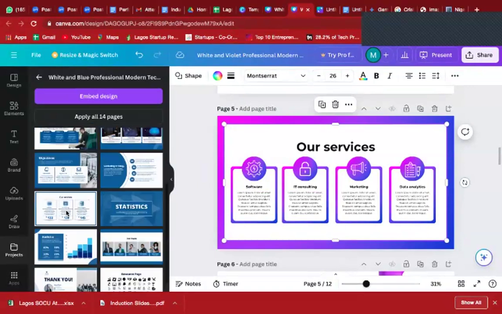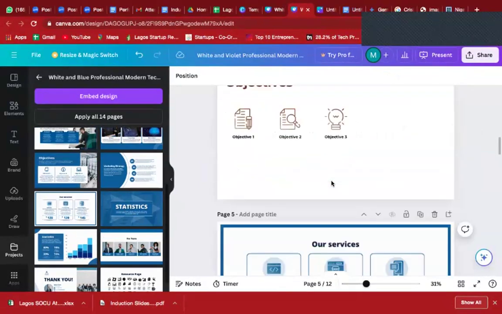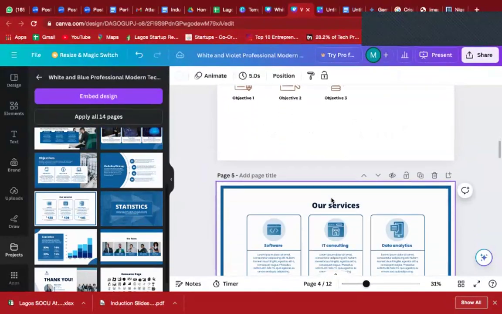Okay, these are our services, right? You can always bring this. You can always change it. Have you seen it now? You can see that it has changed, right? The way it was before was different from this. So even down to this too, every slide, you can always change the look of it.